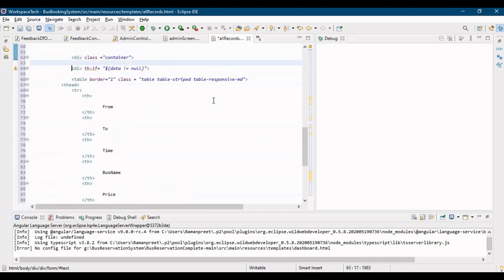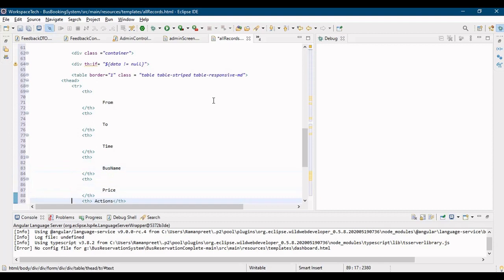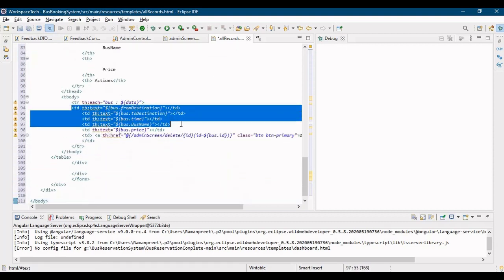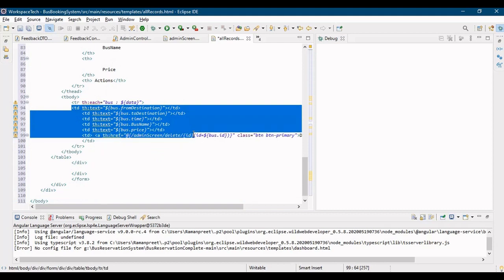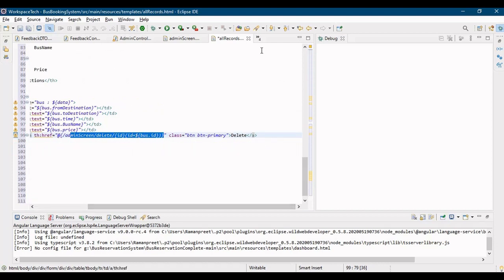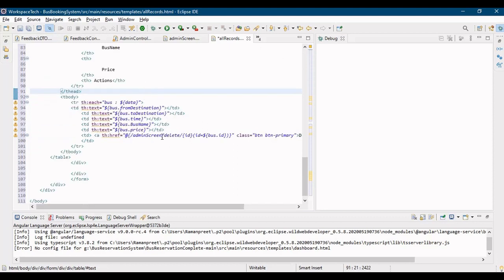We have simply made a table here. It's basic HTML that I have used. We have all the data of the user, and we are simply iterating on the data and displaying it to the user. You can see here that I have made a delete call with the ID. When this button is clicked, again it will go to the admin controller, and the admin controller should have this call, /admin/ID.